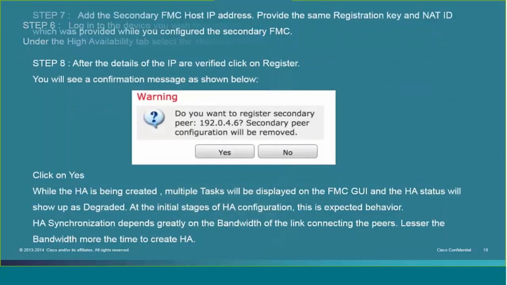So once this is done, there would be a warning prompt asking whether you really want to set up HA. We'll proceed to select yes, and during this process it is completely expected to see a lot of messages pop up on the task manager as well as the system UI mentioning that certain processes exited or certain processes are being refreshed. This is completely normal during the initial stages of the FMC HA setup.